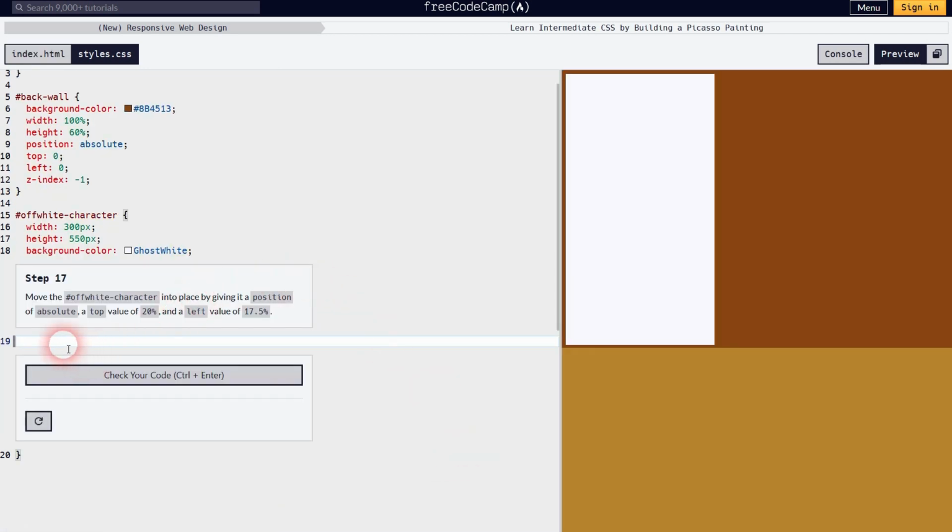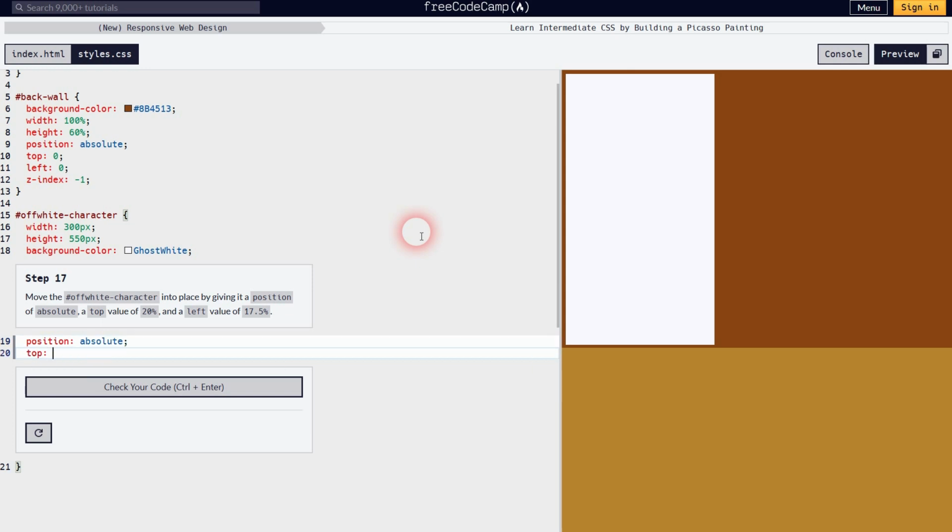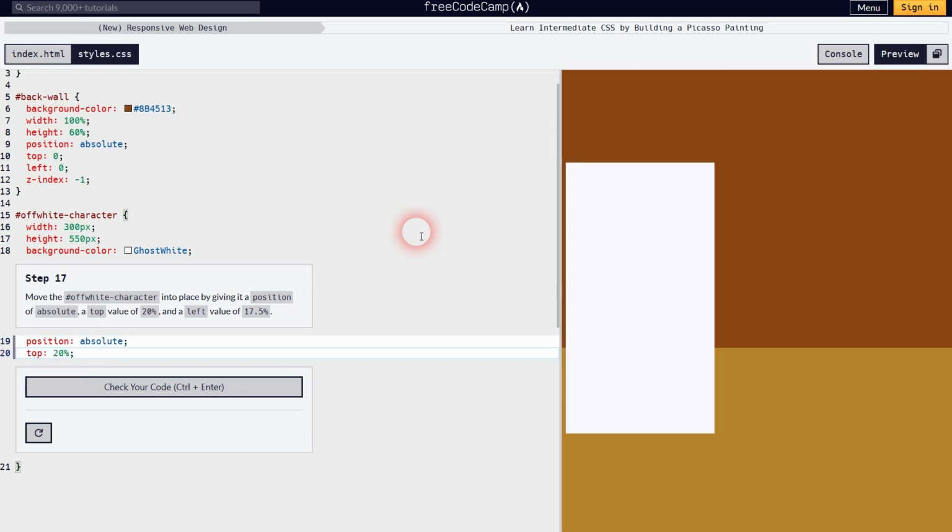Let's jump to step 17. We're still in the off-white character selector. We'll set the position to absolute, and now we can use top and left to manually position that.